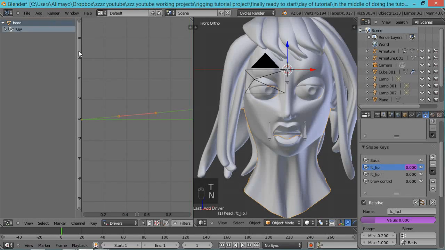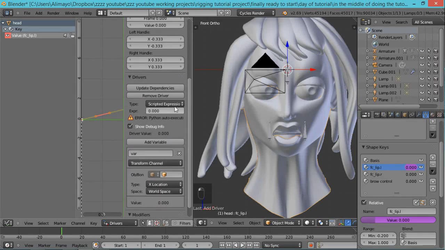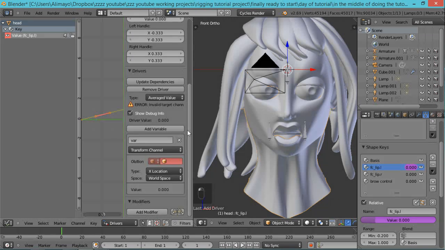Once you're in drivers, here is your FC lip value right here. When you see this value pop up, now what you're going to do is hit the N key to get this menu to pop up. When this menu pops up, come down to where you see this scripted expression, and you're going to select average value, and you'll see this error pop up. Don't worry about that.